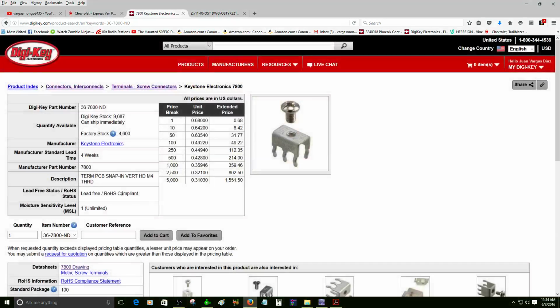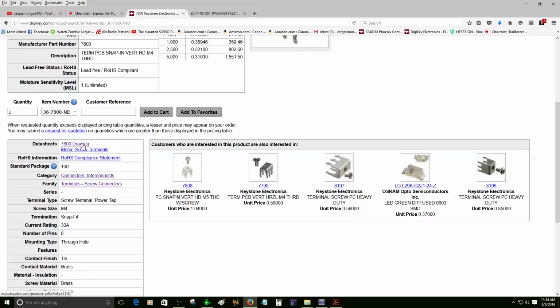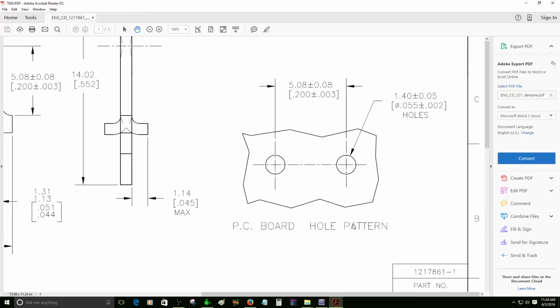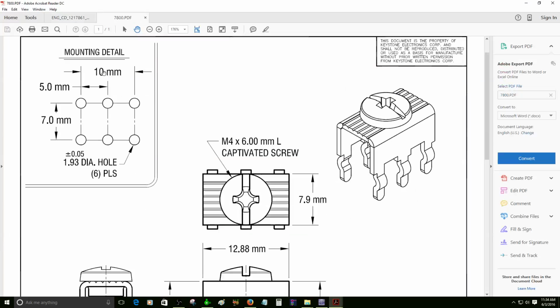So, and here it has all the information, like all the other components. So here is the legend. As you can see, that's what I did. We have from pad to pad, from hole to hole. That sounds a little bit dirty. Okay, 5.0 millimeters, 5.0 millimeters, and 7.0 millimeters.